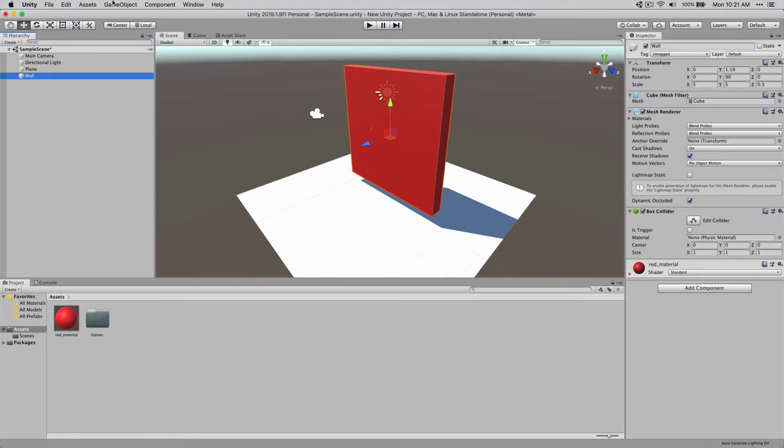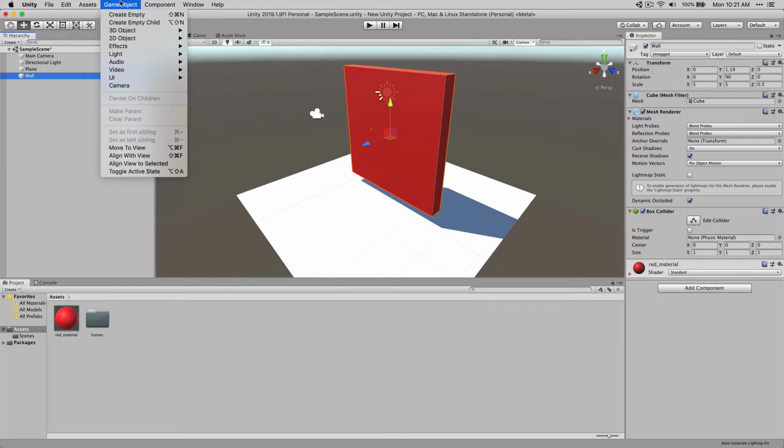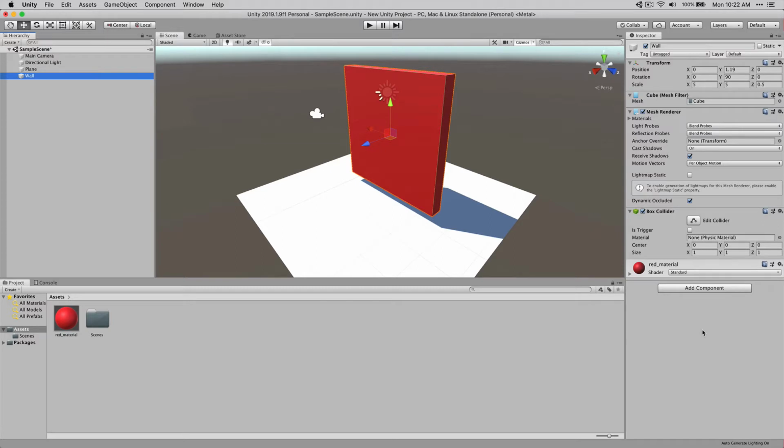What we want to do is add a component. In order to do that, you can't do it in the game object. You actually have to do it over here where you say add component. We're going to add an audio source.